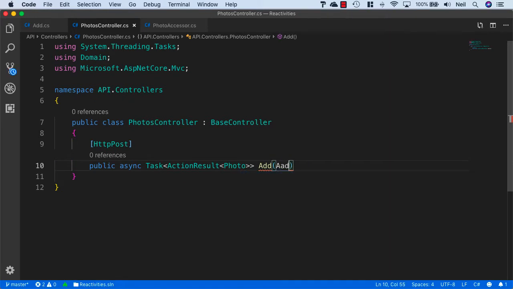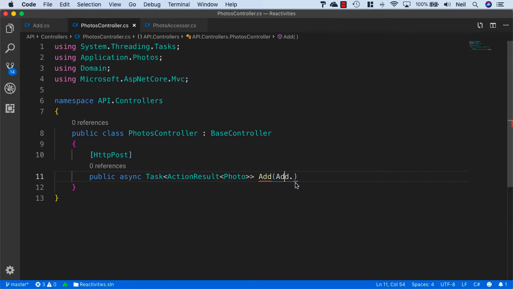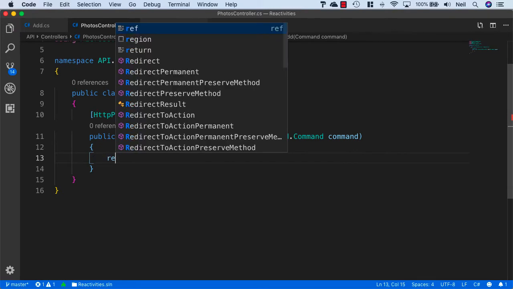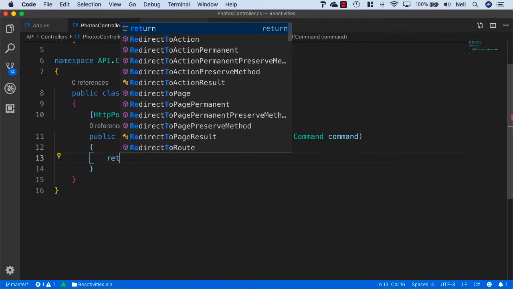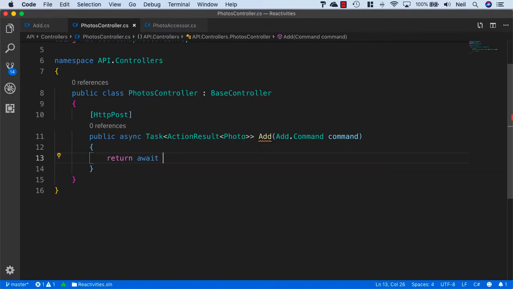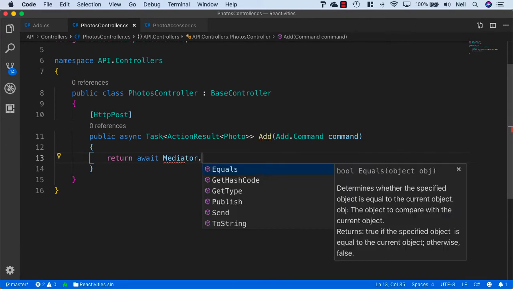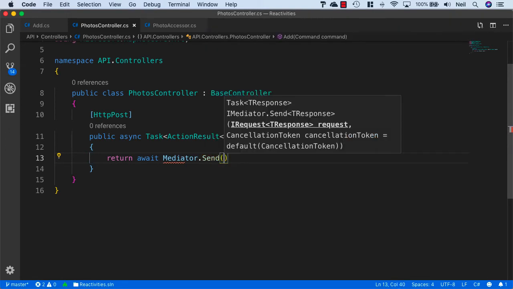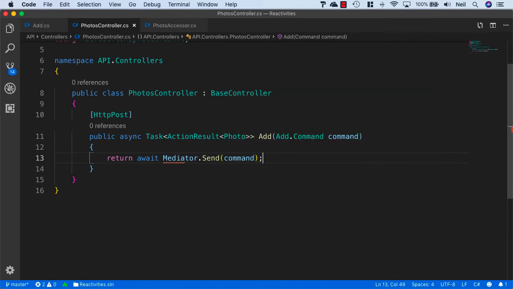And then what we'll do is we'll say Add, so that we get our handler, and say using Application.Photos, and then we'll say Add.Command command. And then what we can say is return await mediator.Send(command) for our extremely small and thin API method.